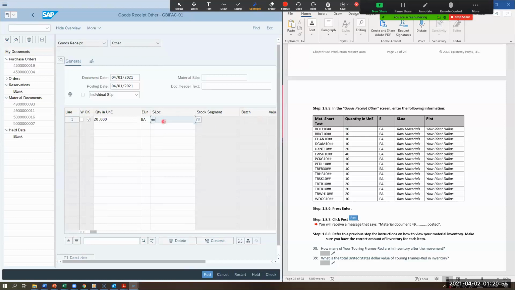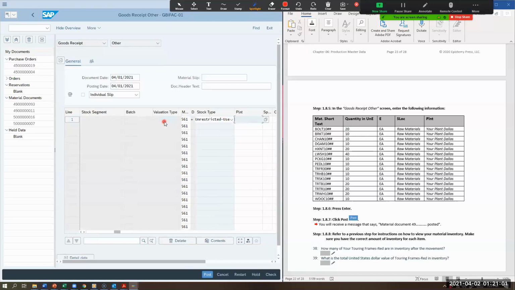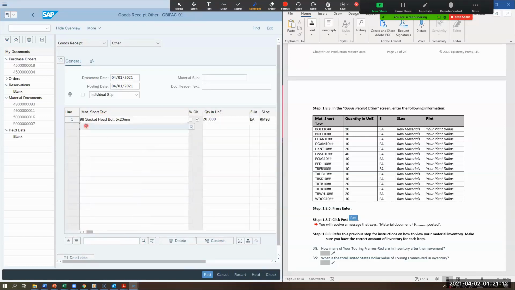RM98. I'm going to tab over to where it says plant, and I'm going to put my plant Dallas, DL98. Okay, I'm going to go down to the second row, and I put my second thing in.